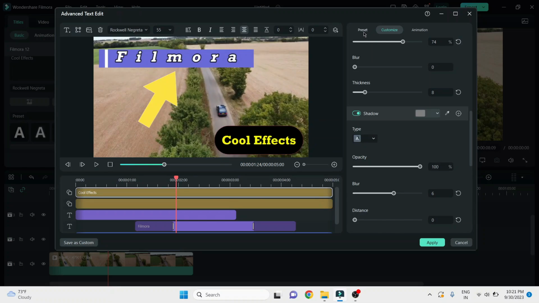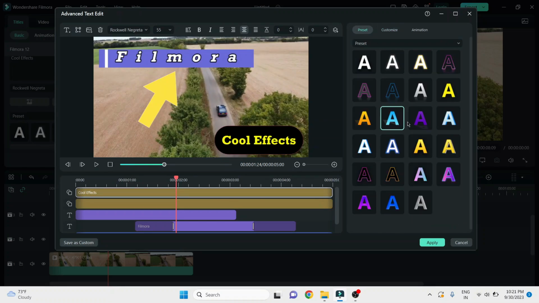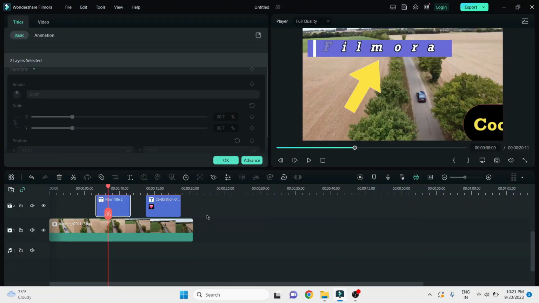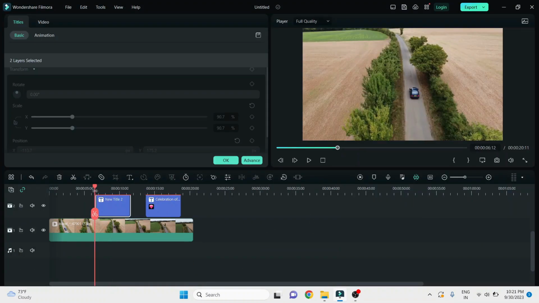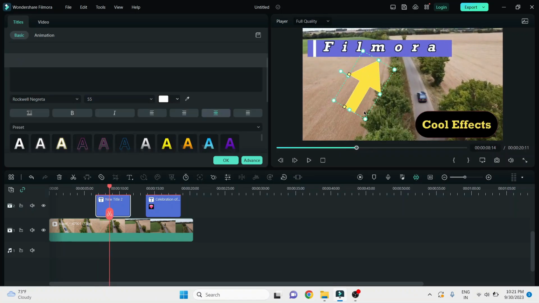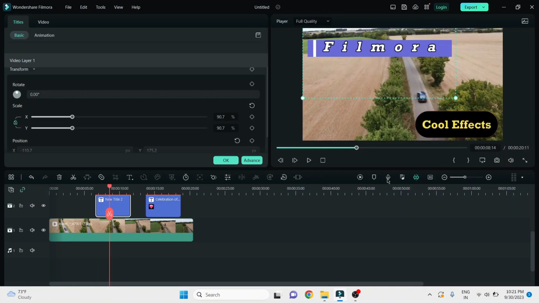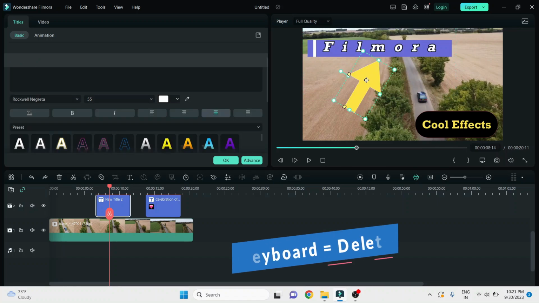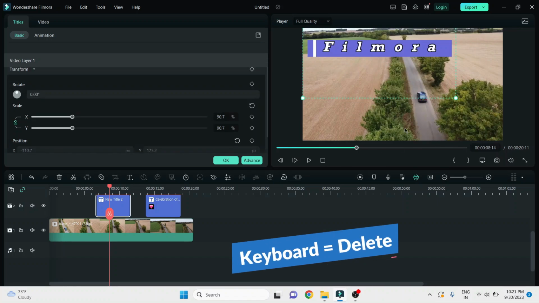And here are the presets. If you click on it, many presets are there, you can use them. If you click on one, the preset will be added to the text. When everything is done, you can simply click on this apply button, and all the things will be applied. Now here you see we have added a rectangle, and if you want to delete it, you can simply press the delete key on the keyboard, then your text will be deleted.